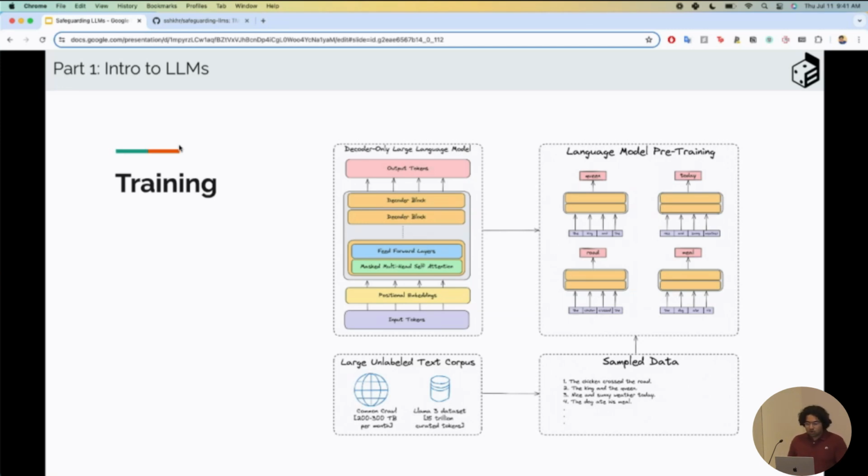So the model is a neural network. It's a decoder-only neural network, which is often used in most large language models. So there's feed-forward layers and attention layers. These form the decoder block, and there are several of them stacked on top of one another.